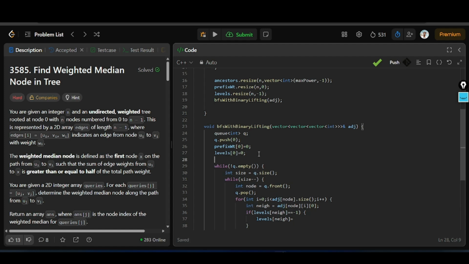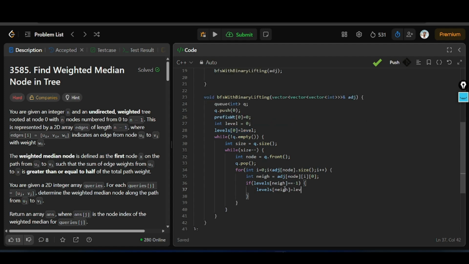have right now. So let me have a level which starts from 0. Let me take this level and assign it here, and we are going to do that here as well for this particular neighbor node. Now we need to update the ancestors of this particular neighbor, which particular right.